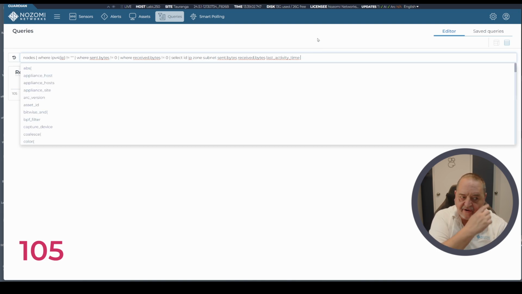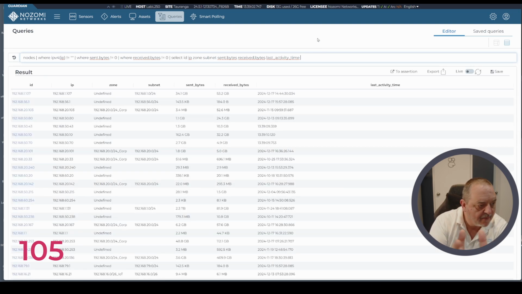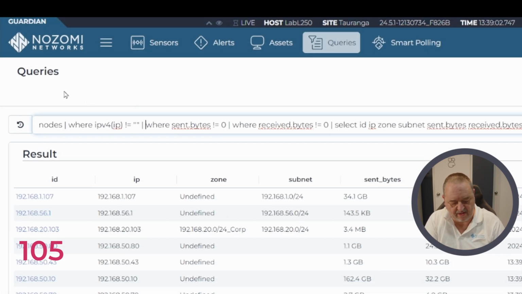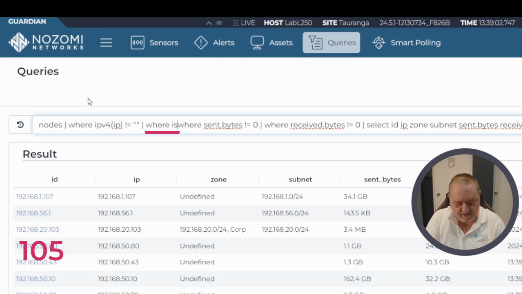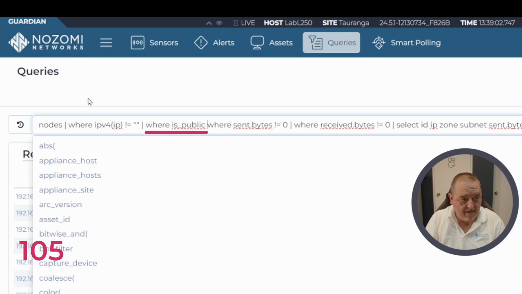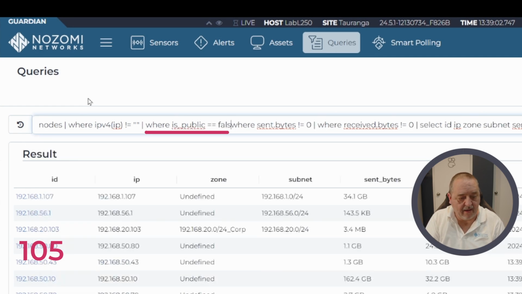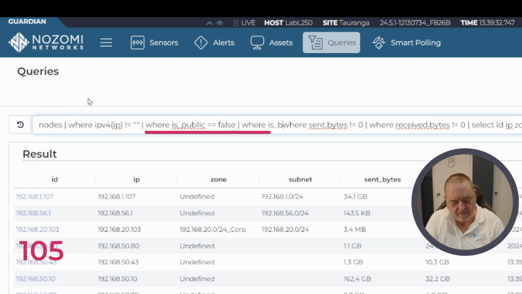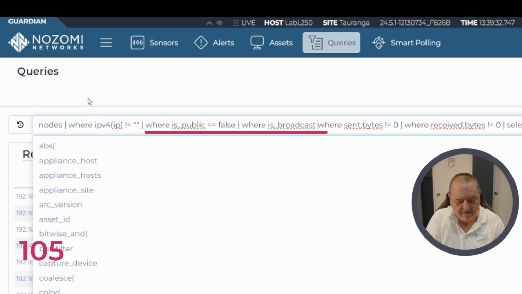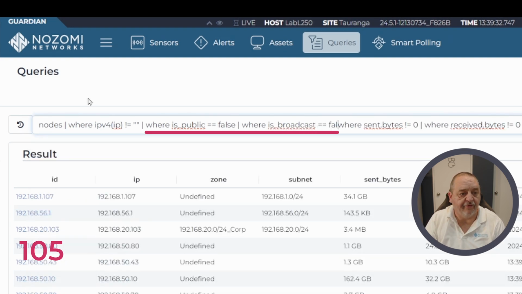So let's look at that data a bit further. Let's see what else is in there. A smart move would be to make sure that we have no public nodes and no broadcast nodes in there, so we'll add those in as well. Let's go: where is public equals false, and where is broadcast equals false.